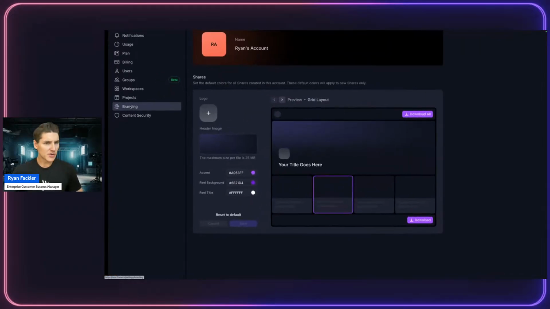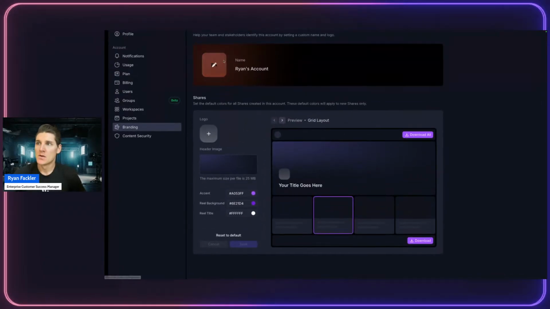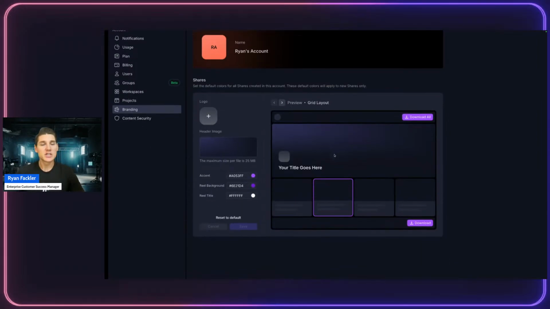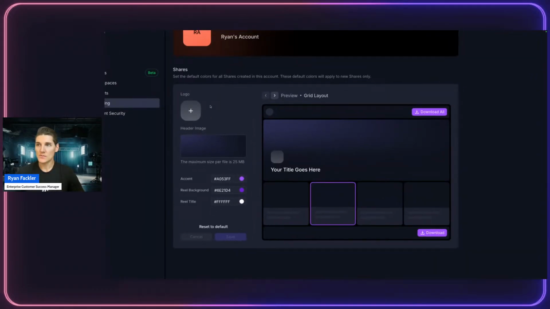Branding. This might look different depending on your account type. But from here, I can adjust the name of my account and the logo. Remember, that was that little account switcher that we were just in. This tab here for shares actually pertains to when I'm sharing out content externally. You can see that I've adjusted this. It's purple, which matches my Frame.io colors, but I can add in a logo or a header.